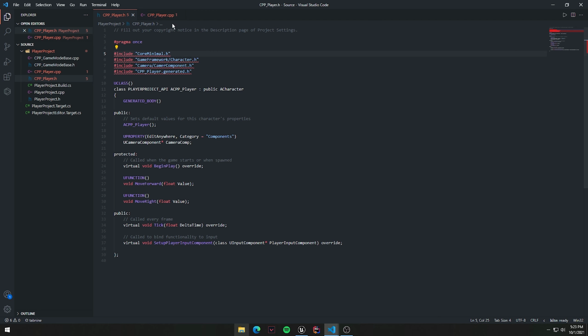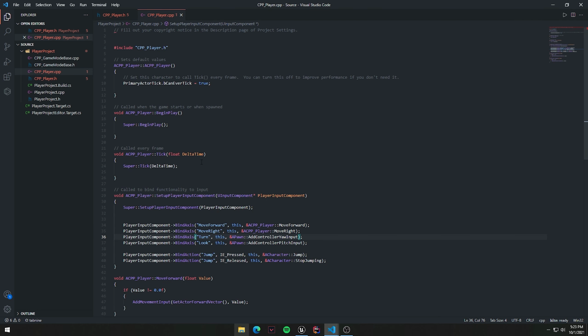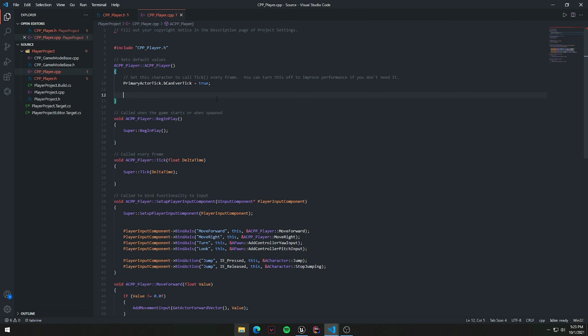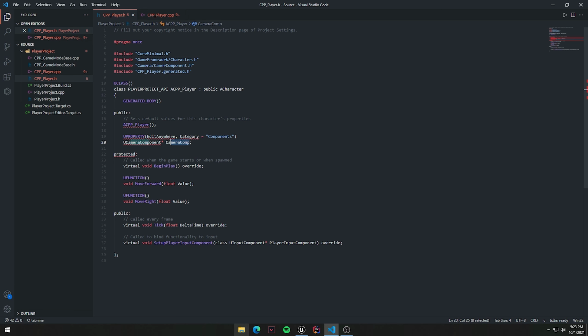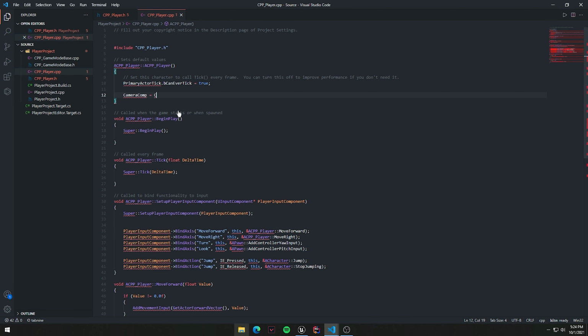Once we've done that, we can go into our CPP file and go into our constructor with this function here. Now we need to create a default sub object so we can edit the values and things like that in Blueprints. So we type in CameraComp, making sure it's the same thing you've named it here, and then we want to do CreateDefaultSubobject.